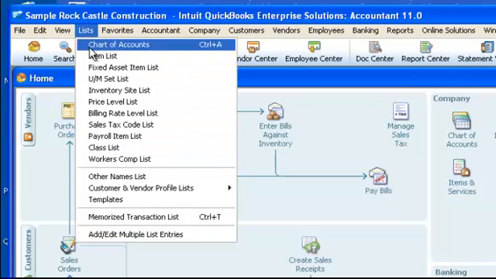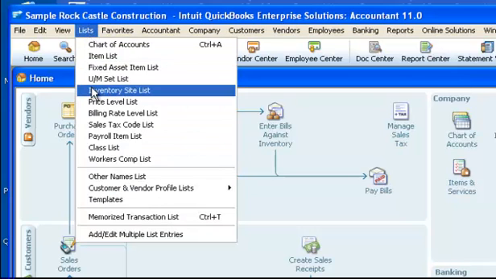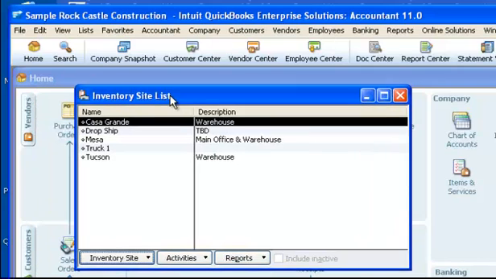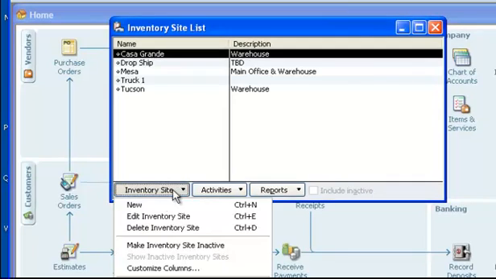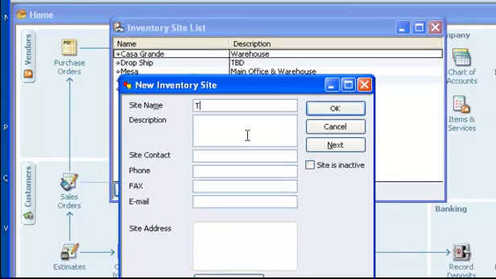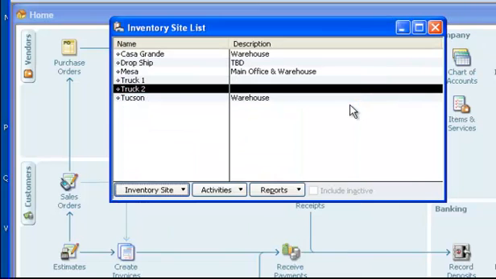Once the Advanced Inventory is enabled, a new inventory site list is added to the List menu. Use this list to add and maintain your locations within the program. Add a new site at any time, make old sites inactive, or change site names and information. A site may be a warehouse, a truck, or anywhere inventory is permanently or temporarily stored.